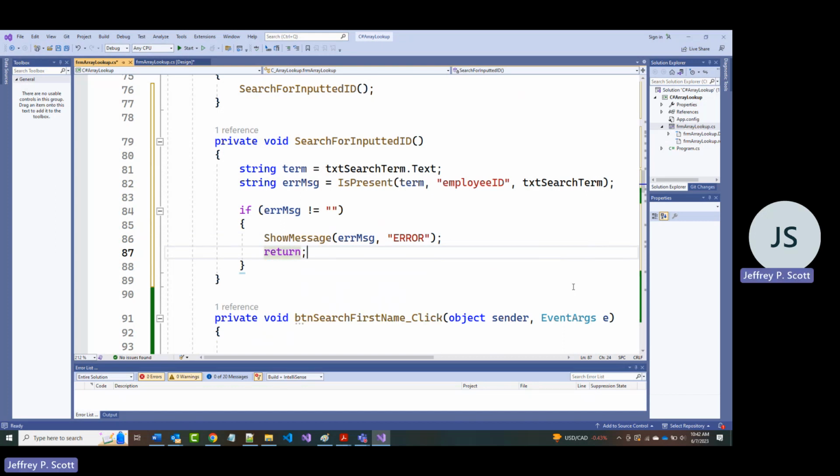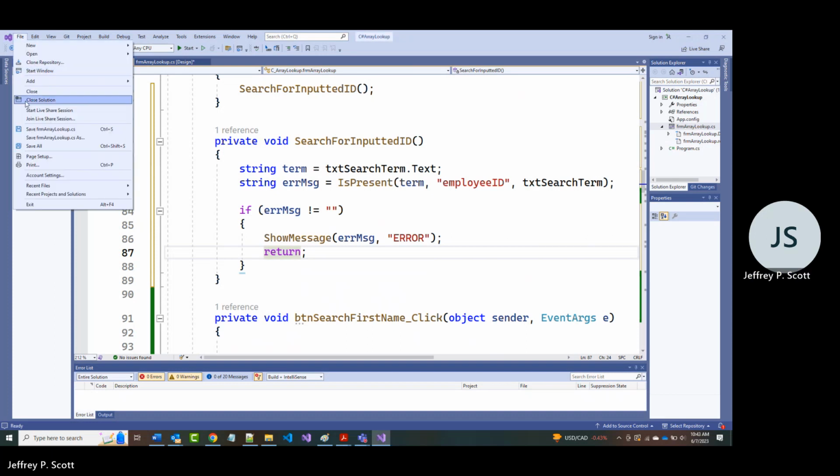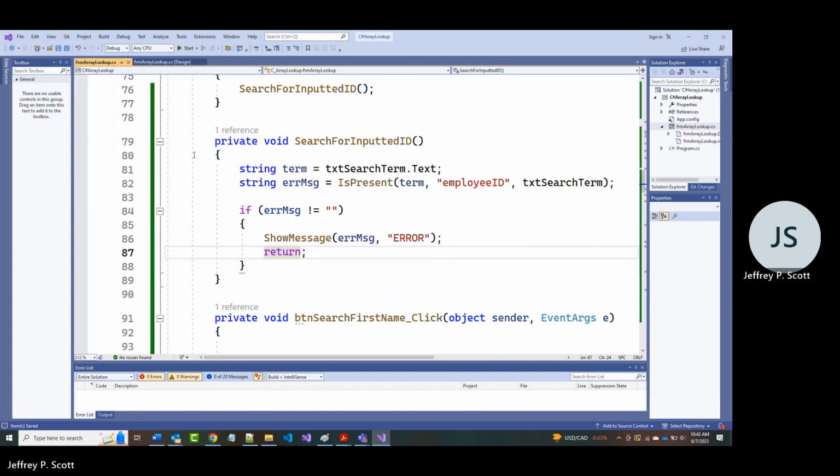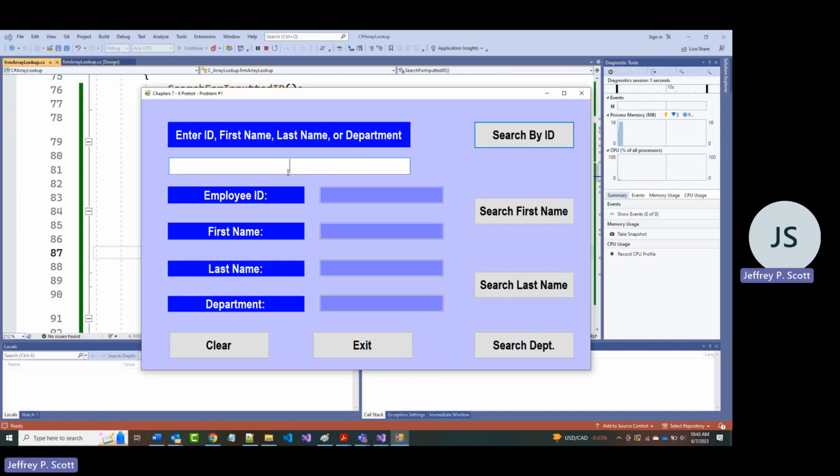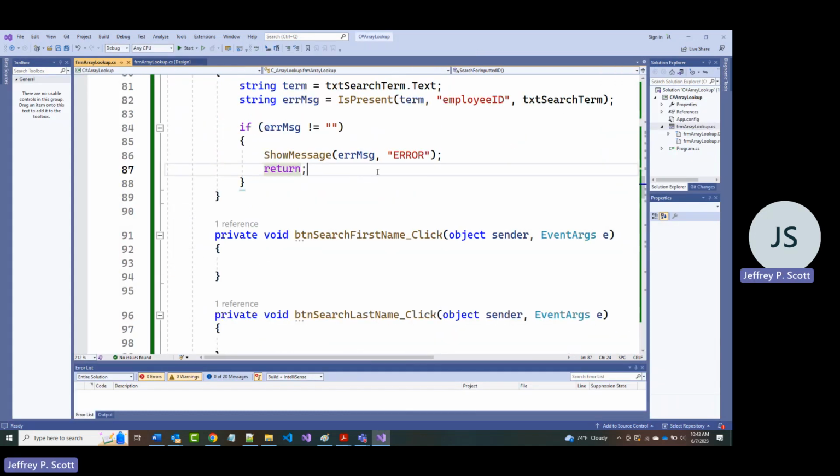Now, if I've already confused you, let's run it to see what it does. All right. So file, save all. All right. And let's run it. Now there's nothing in here. I click this and it says error. Employee ID is a required field. Okay. Well, there's a good start. And it put my cursor right back in there. So there's a start.